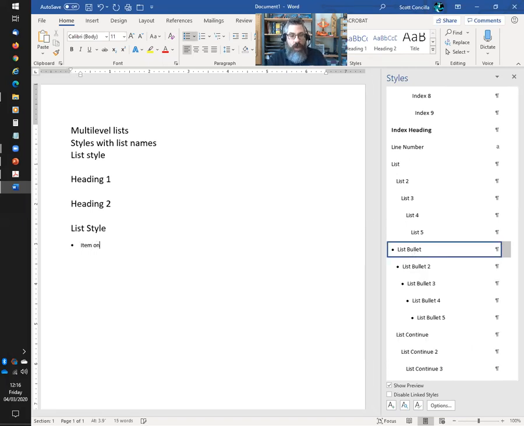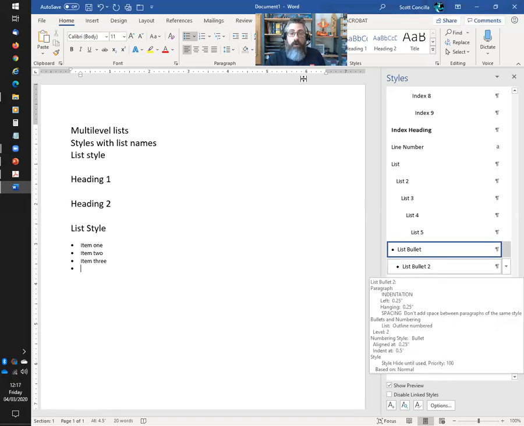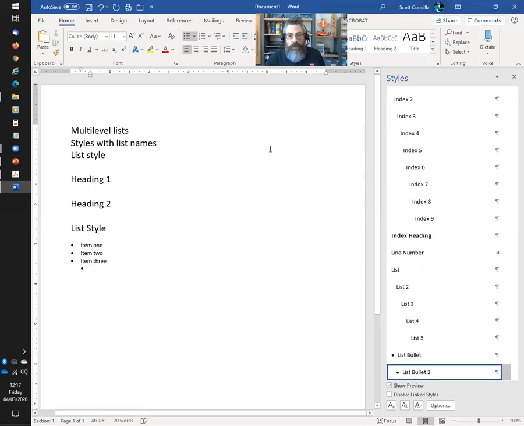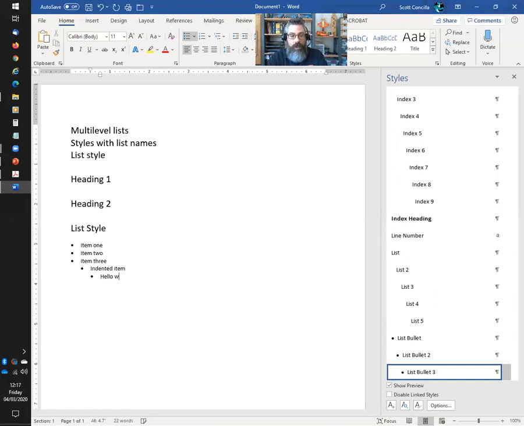And now I can start to go item 1, item 2, item 3. All right, do I need to indent the next one? I could either click list bullet 2 over here, or I can use the actual indents button, and that's actually going to apply the correct style. So this is an indented item. Okay, maybe I need to indent again. Okay, I'm going to click the next indent. Look, it switches to list bullet 3. Okay, and it's doing what it needs to do because I created the list style, and everything is all related through the list style. Are you following me here?